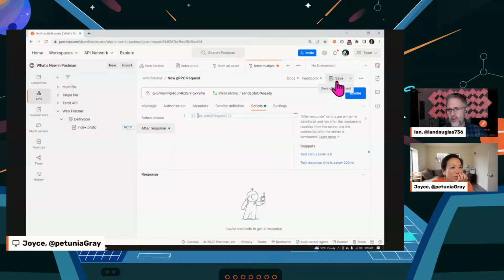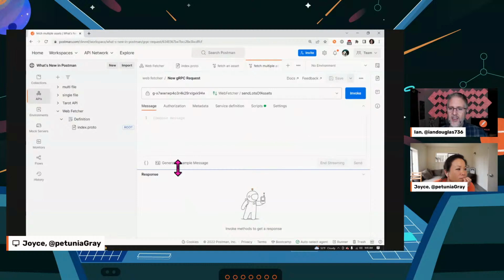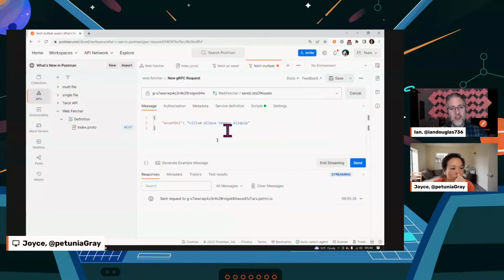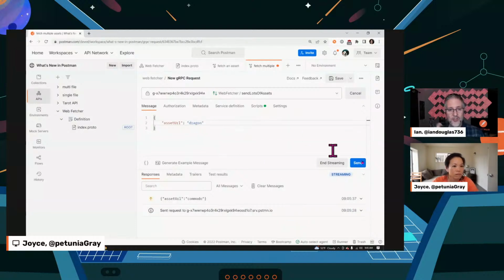All right. So we're going to send over our request here. Let's click over on message, and this is where we can generate an example message. But notice because we've got this streaming type, to the right of the generate example message button we see a button that says end streaming. So go ahead and click generate a new example message and then hit the send button over on the right. And then we can generate another example message or just change this to whatever and send that.